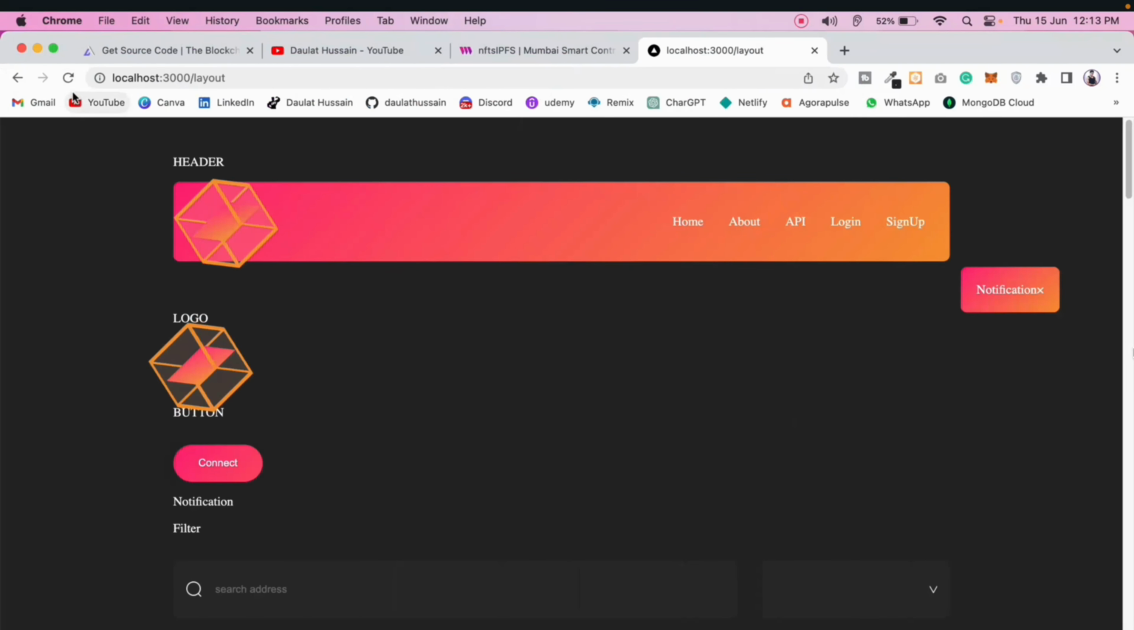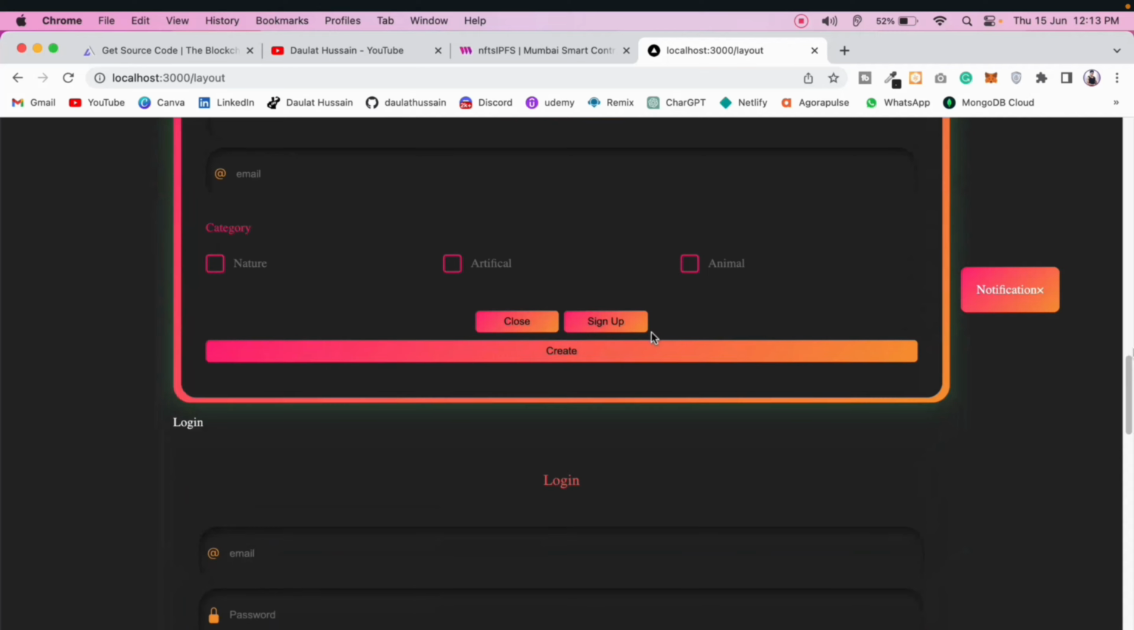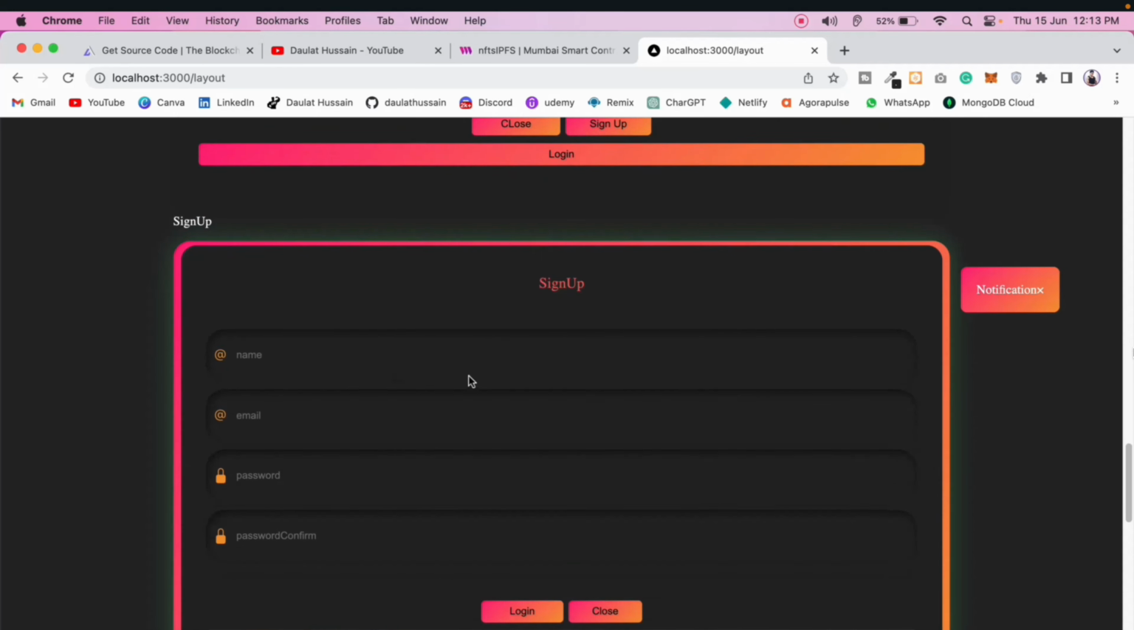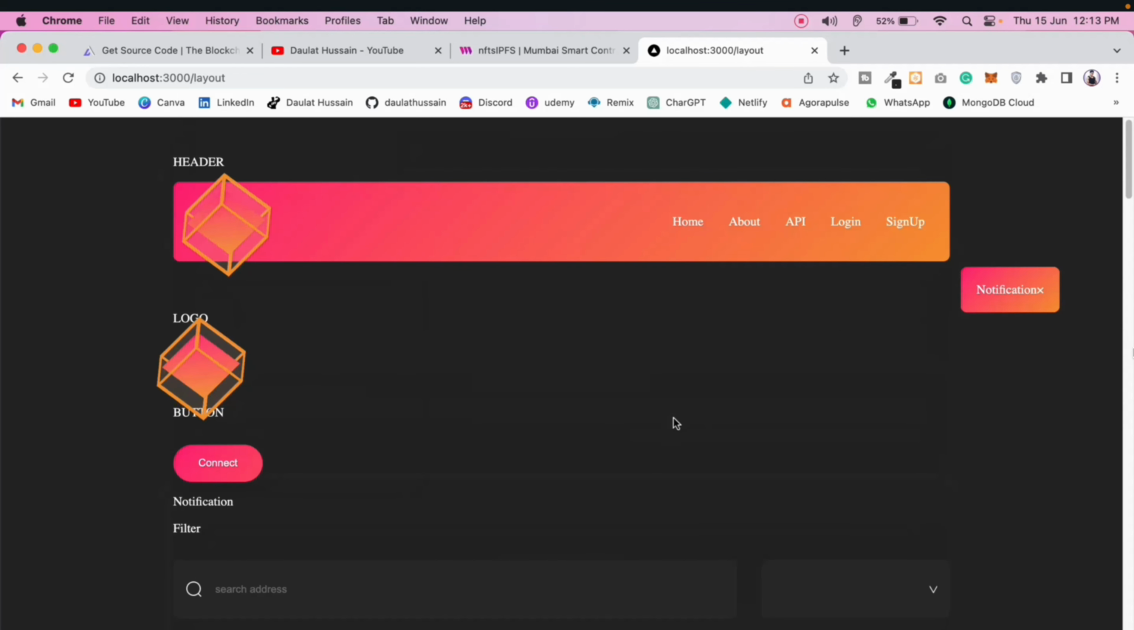Reload the browser, and you can see things look pretty good to me. We have the filter, this is the form, and this is the login, and this is the sign up. You can see everything is working absolutely fine. You can make it more customizable. You can make it more, let's say, reusable, but I'm going with a simple approach.